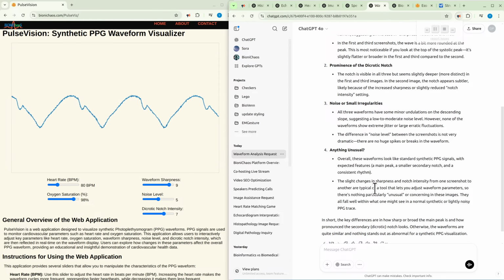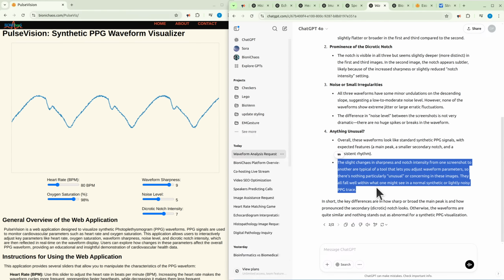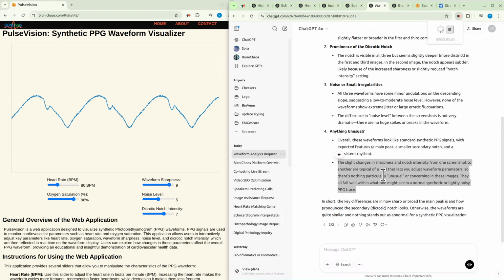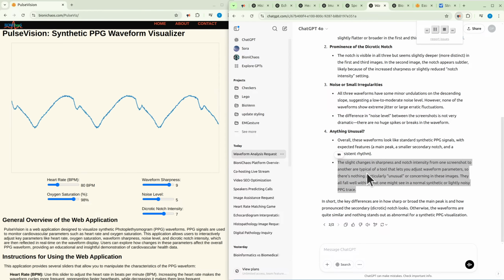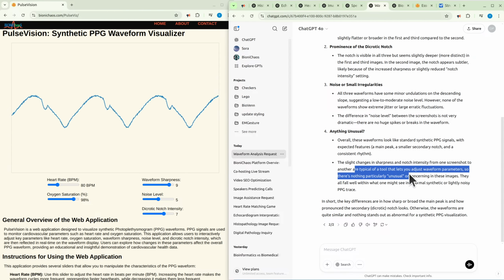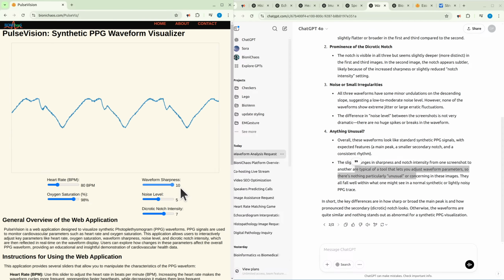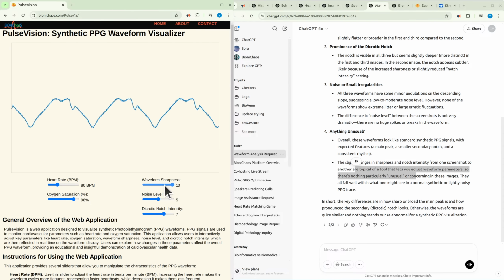Overall, these waveforms look like standard synthetic PPG signals, with expected features: a main peak, a smaller secondary notch, and a consistent rhythm. The slight changes in sharpness and notch intensity from one screenshot to another are typical of a tool that lets you adjust waveform parameters, so there's nothing particularly unusual or concerning in these images. They all fall well within what one might see in a normal synthetic or lightly noisy PPG trace.